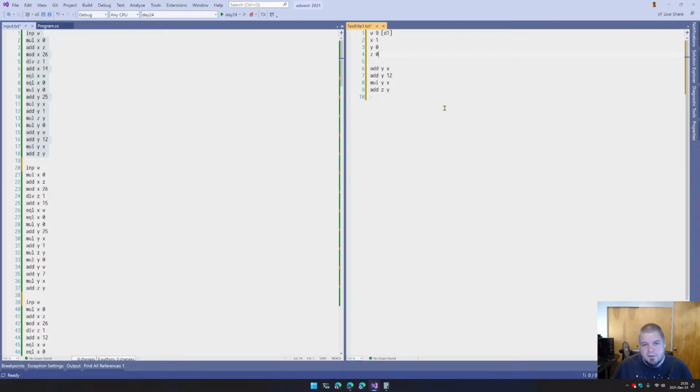Okay, we add y and w. So that's digit 1. I'm not sure that I actually care about the number. I really don't care about the number. Alright. So add y 12. So digit 1 plus 12. Multiply y and x. So that's the same thing. Add z and y. So this goes into z.